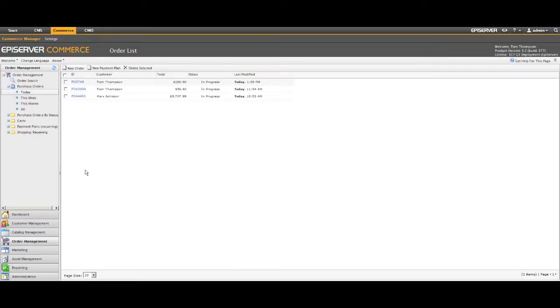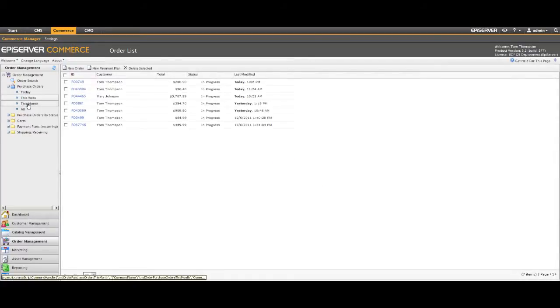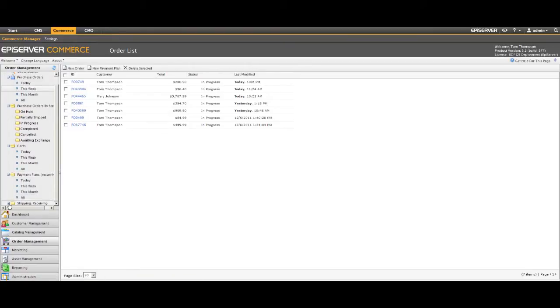Continuing on, you will note that I can look at these purchase orders via different means. Purchase orders that have occurred this week, this month, or all of the purchase orders, things like that. I can also look at purchase orders by status, items on hold, partially shipped, in progress, completed, canceled, awaiting exchange. Furthermore, I can look at things that are in people's carts. I can set up different payment plans. And of course, I mentioned that shipping and receiving area previously. If you were using the Commerce backend, that's where you would handle that.